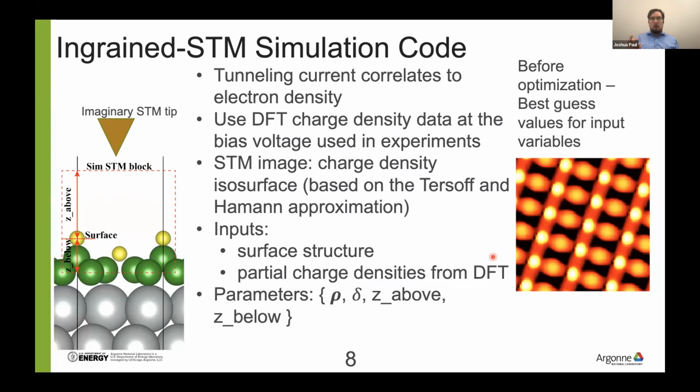This requires two inputs. The surface structure itself: you need to actually have a surface, or a material system, in order to generate a charge density. And then the partial charge density local to where we approximate the STM measurement took place. On the left here, I have shown what our simulation cell looks like. So we have our STM block here with our surface material and our substrate.